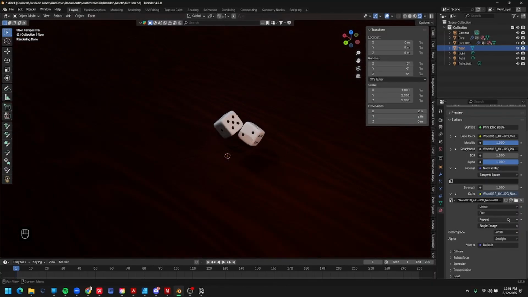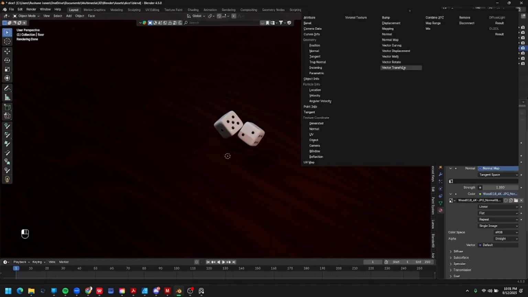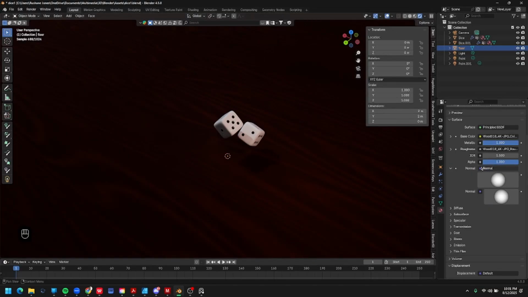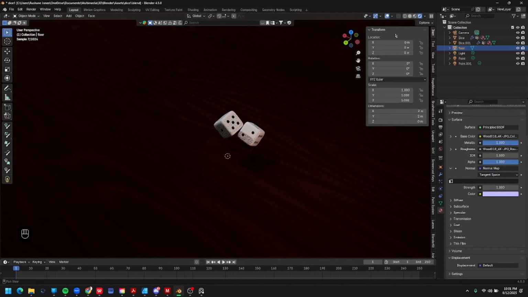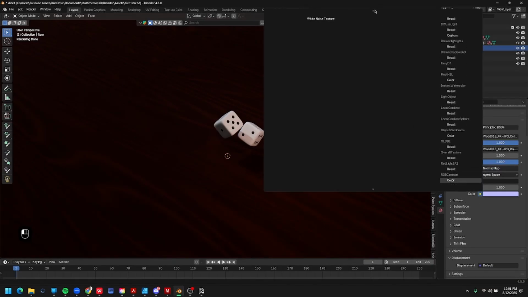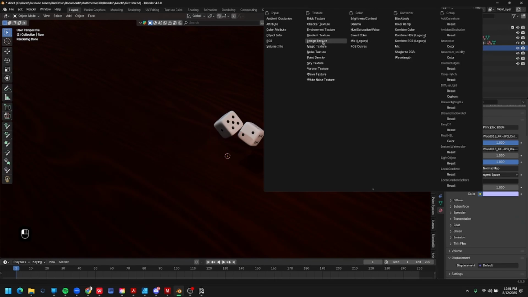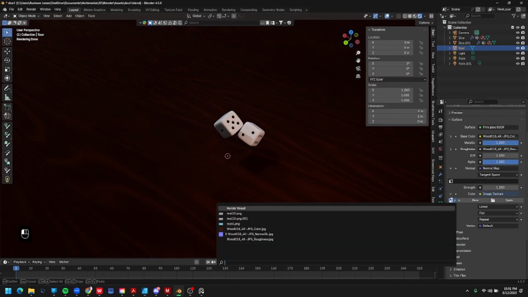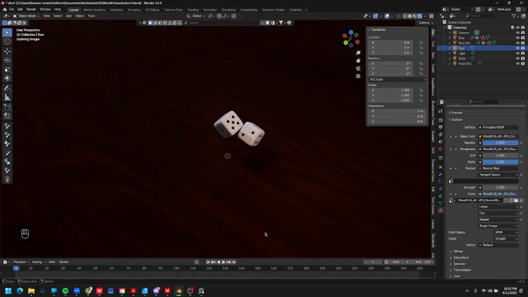So let's check something. It says normal, and we have a normal here as well. We're going to use normal map, right? And just make sure that the color chosen is the one that we have, that same image texture, and just navigate to that one.